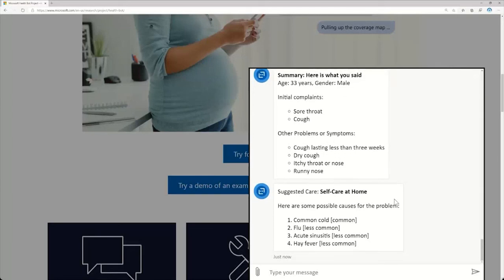The suggested self-care is self-care at home, and possible causes could be common cold, flu, acute sinusitis, and hay fever. And I expected, based on the questions it asked me, I thought it was also trying to find out if it might be a case of hay fever. So really a health bot you can use to reduce the needed resources to get a diagnosis. And this information then can, for instance, be sent to a doctor. With that, let's head back to the slides.